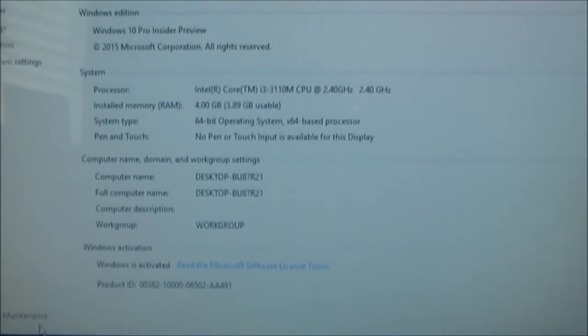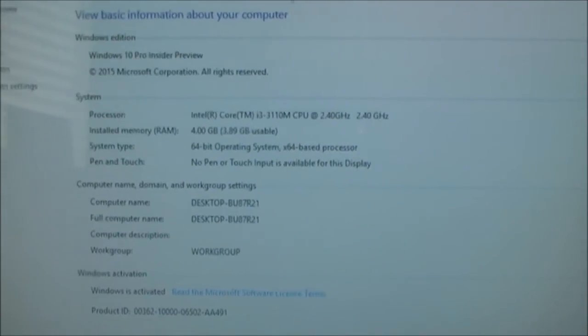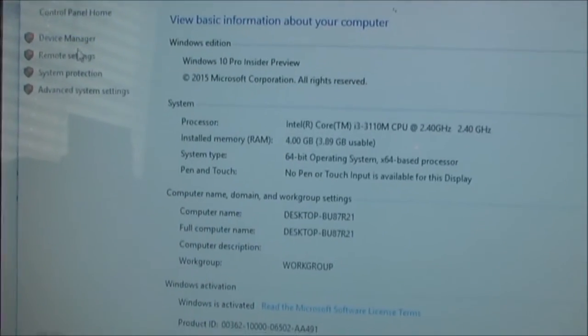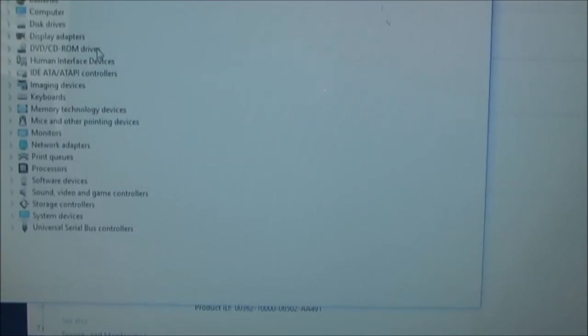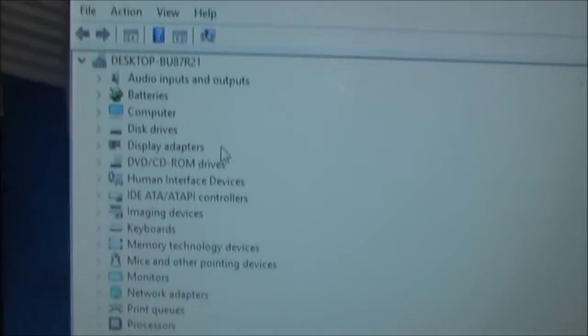Make sure that all the drivers installed properly. And I'm going to go to Device Manager here. And yep, it looks like everything's installed properly, so this was definitely a successful installation.